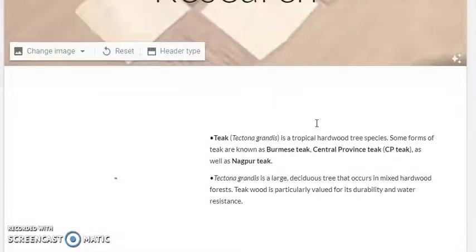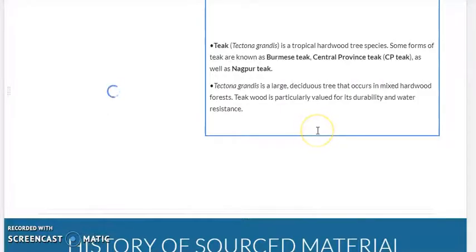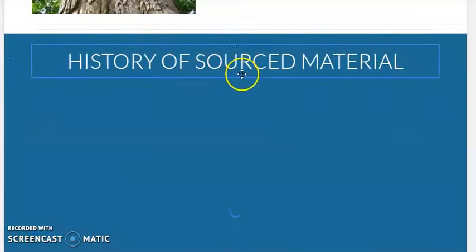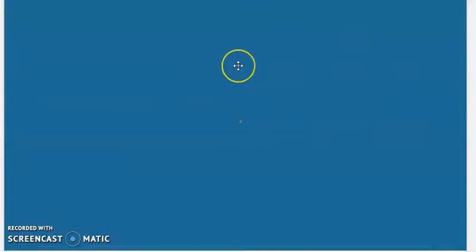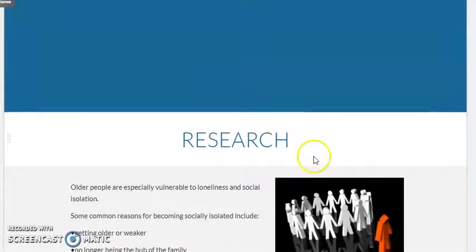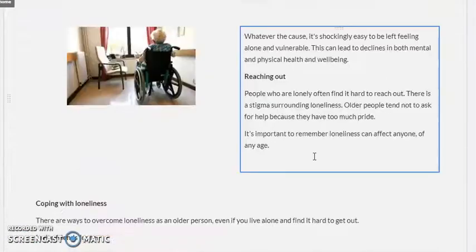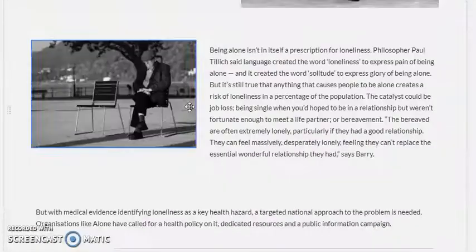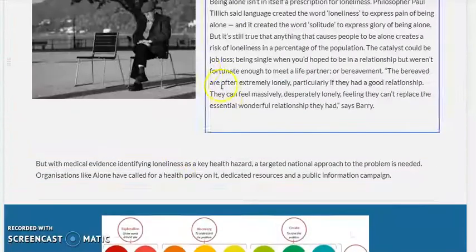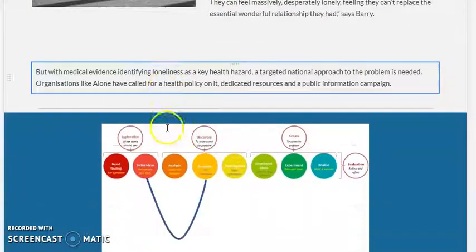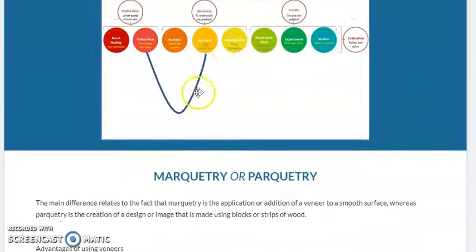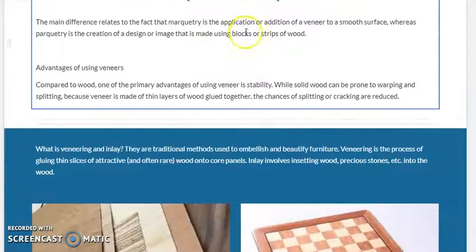So I've got my research section. Most of this is the same material as covered in previous monologues. Just wait for it to load up; the internet's a bit slow. So yeah, I've got my research section. I've researched different things, mostly loneliness as a social issue. Then I've gone from research back to my initial ideas, and I've looked at marquetry or parquetry.